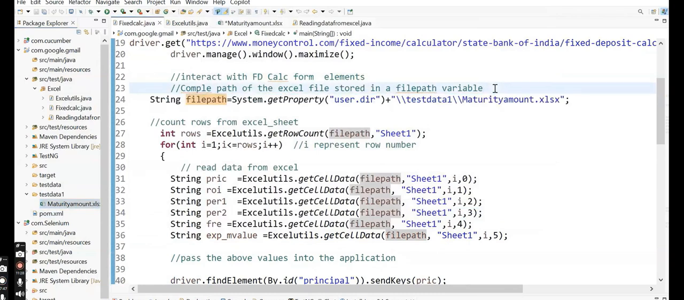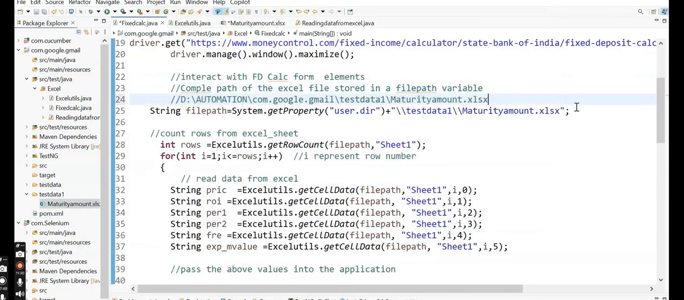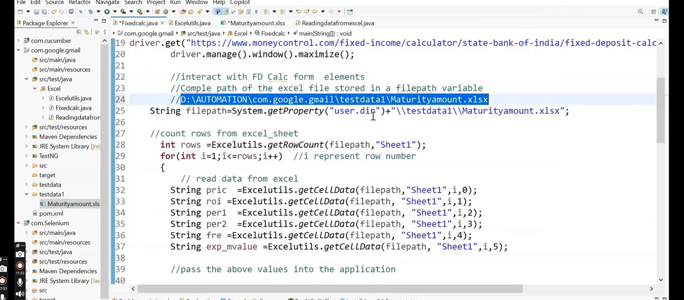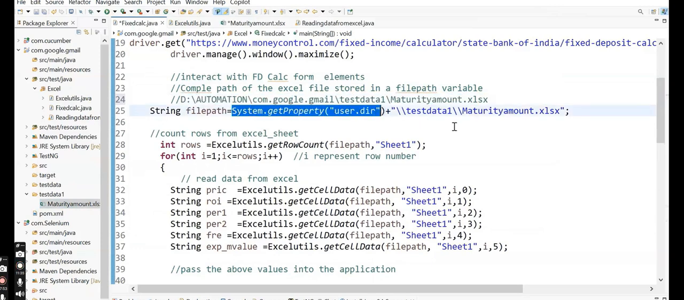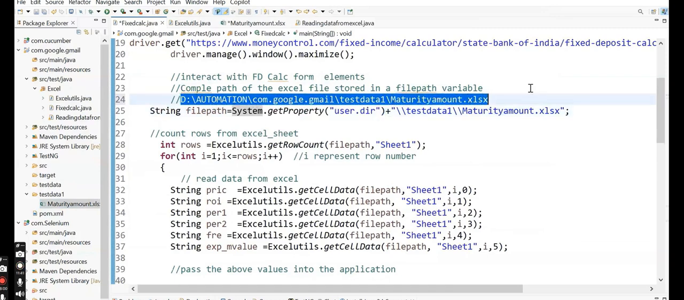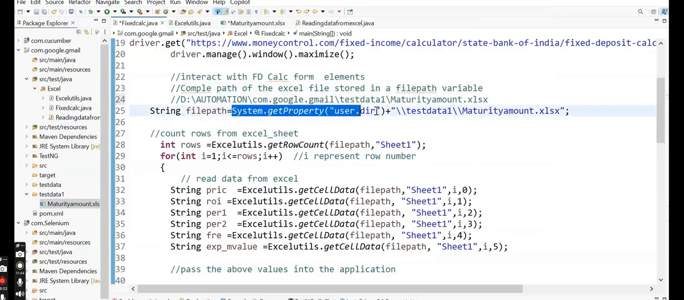So this is used. A hardcoded location works only for your system. System.getProperty user.dir is used for any location, any system. That's why we write this statement. So do not write the hardcoded location statement; you can use only System.getProperty user.dir.